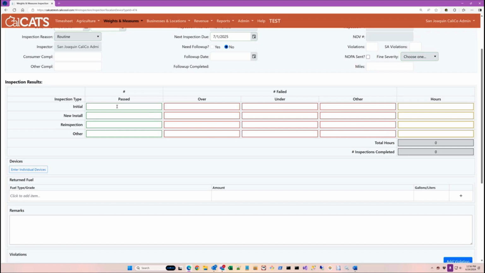And then as far as rows go, we have these 4 rows. Initial is when you're doing a routine inspection and it's not a new device, you enter your results under initial. If it's a new device that has never been sealed before, then you'll enter the results under new install. If you are out doing a routine inspection and they happen to have a red tag device that you're placing in service, you can do that without entering a whole new inspection form for it. Just put the results in your reinspection row. And then lastly is other, which is anything that doesn't fit the above categories.